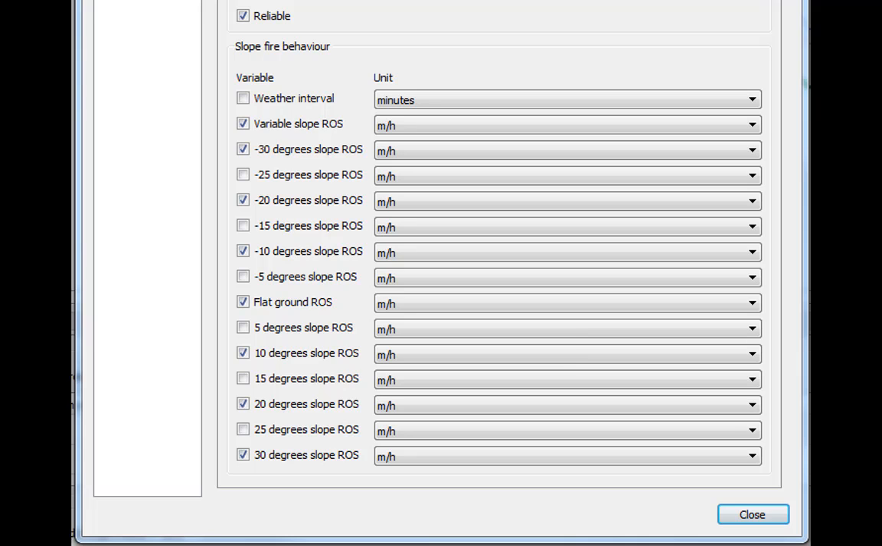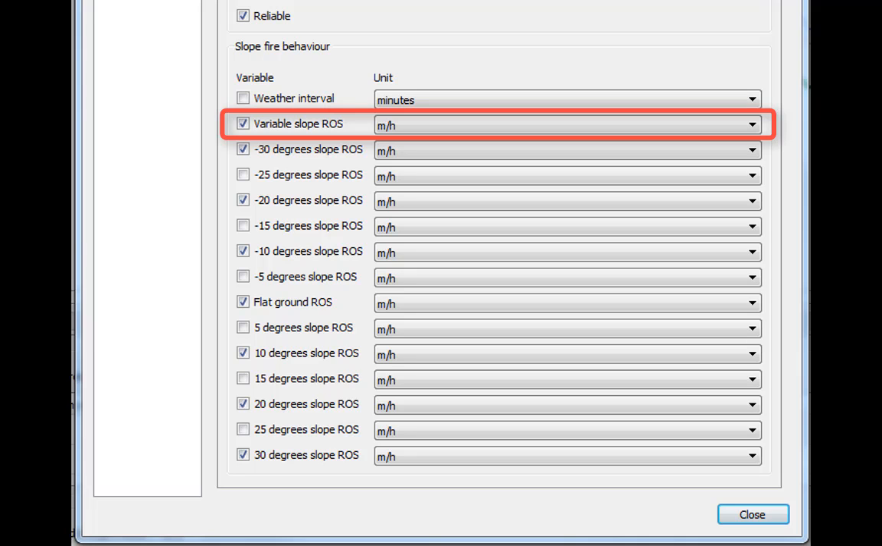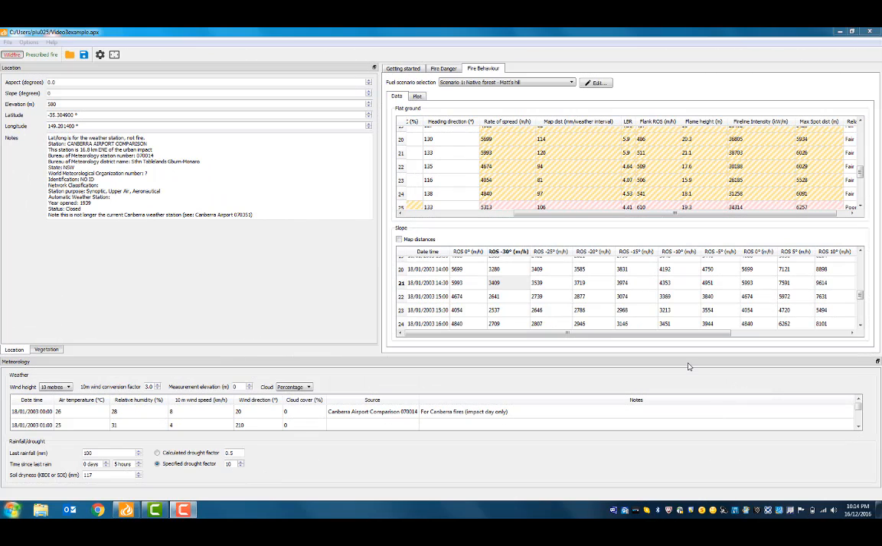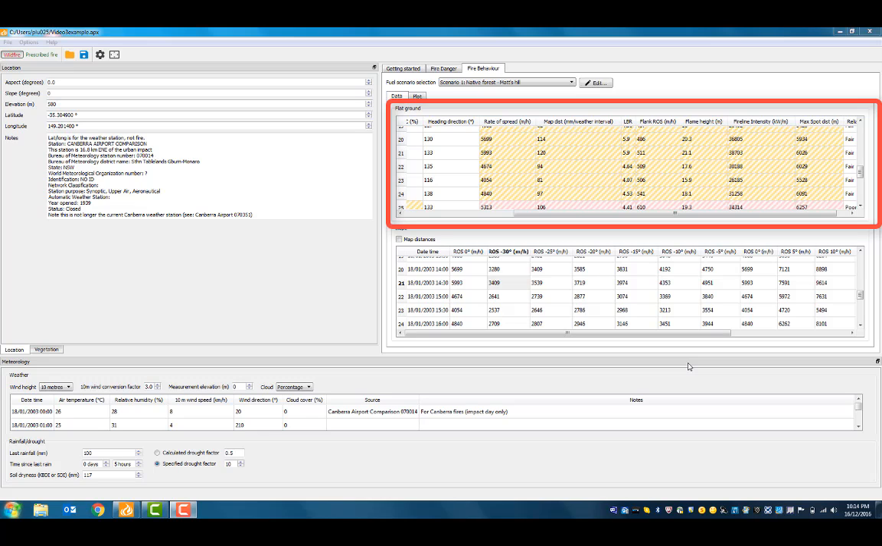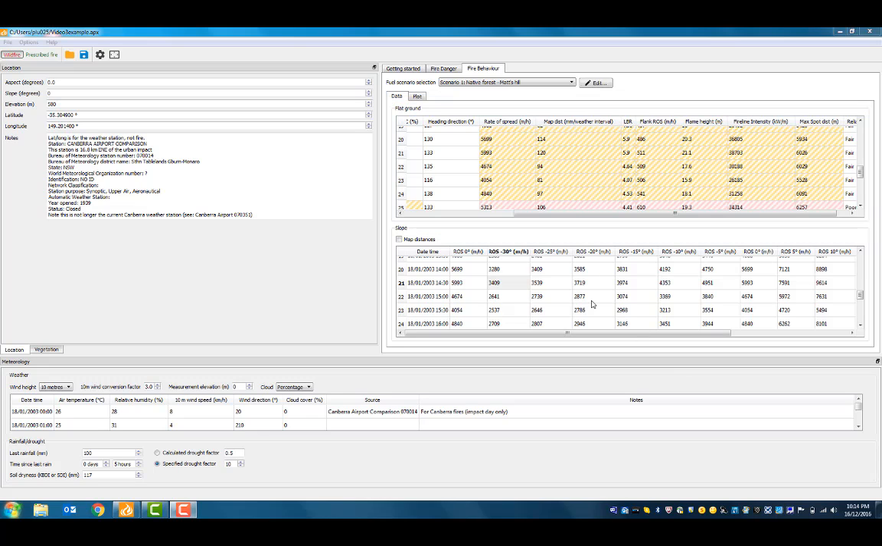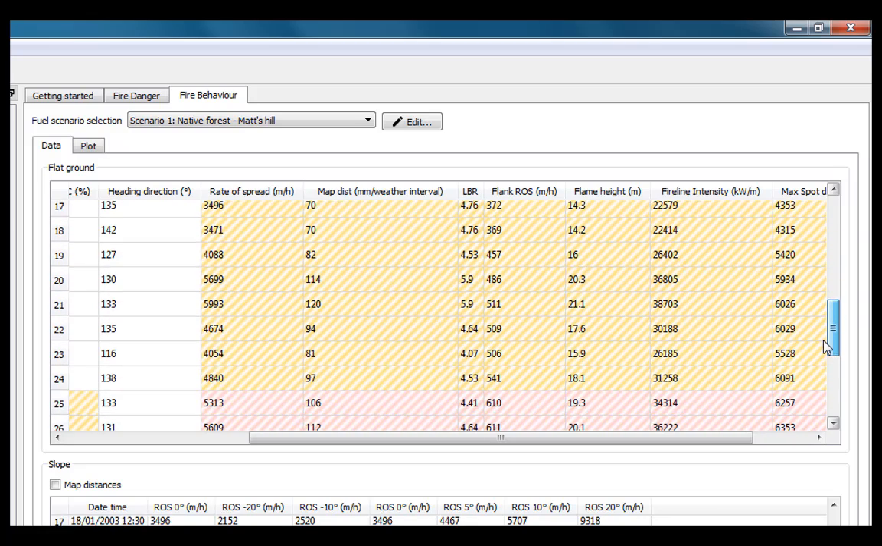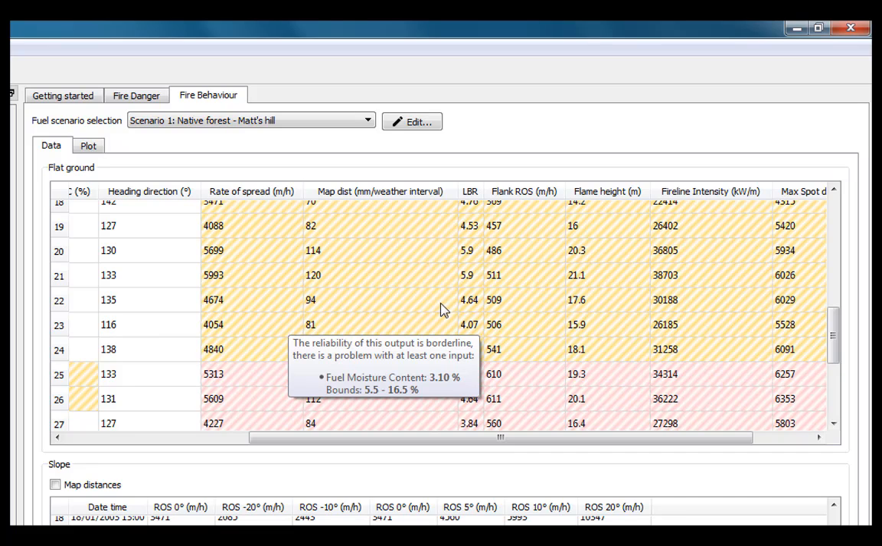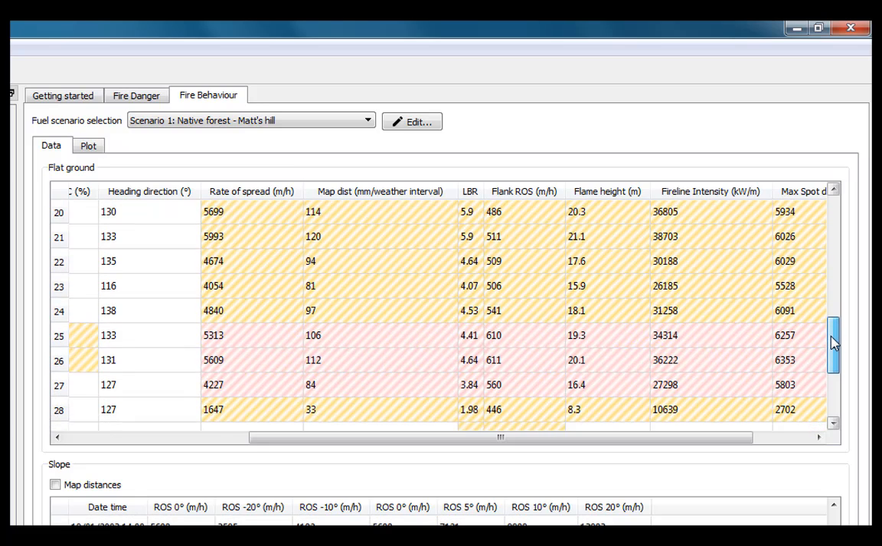Here you can select which slopes are outputted in the table, including the variable slope rate of spread, which is the one based on the user entered slope and aspect. The flat ground fire behaviour output table up top here also provides warnings on prediction reliability. These warnings are based on the bounds of the data used to construct and test the fire behaviour models. In order to provide some indication of the limits of performance on any particular model, Amicus colours the output cells according to the values of the output variables in the scope of the model.